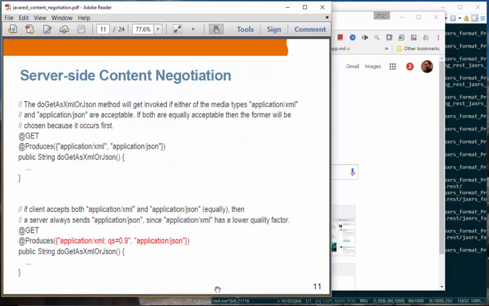Okay, server-side content negotiation. On the server side, you can also specify the media type, so let's take a look at an example. Basically it has the produces annotation, and it does XML and JSON, so they have equal weight. If the client wants XML, it will generate XML. If the client wants JSON, it will generate JSON. However, if the client does not specify anything, then it will choose one of these two, and it will probably choose XML because that comes before JSON.